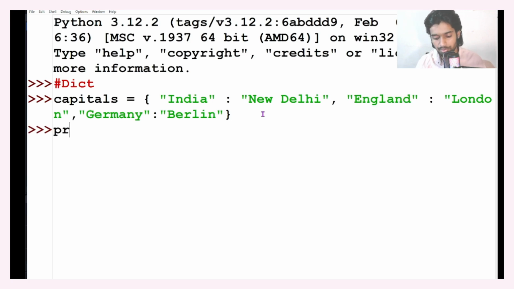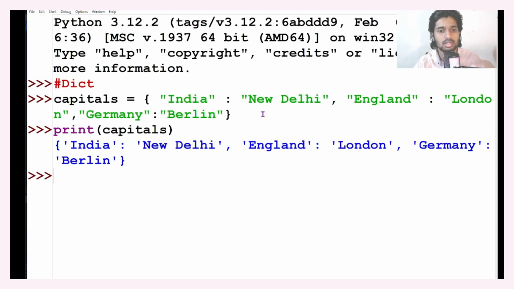Now I'm going to print the capitals. Then we can see that this data is stored in this format, in key value pairs. India is the key and New Delhi is the capital. Now let's try to print the keys of this dictionary.